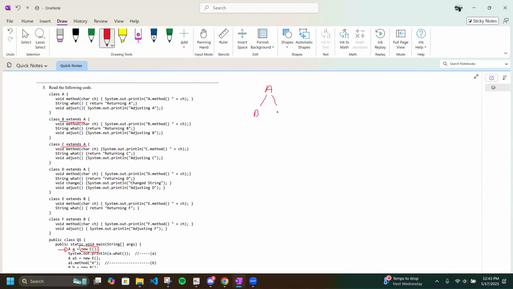Then E extends B, so E is from here. And then F also extends B, so F is right there. What this means is if you look at E, you can access everything from B and everything from A because they're its parents and grandparents. This is my current structure. When I go to this line, A is a new instance of type capital C, which is this portion. So we have an instance of A, which is of type capital C.